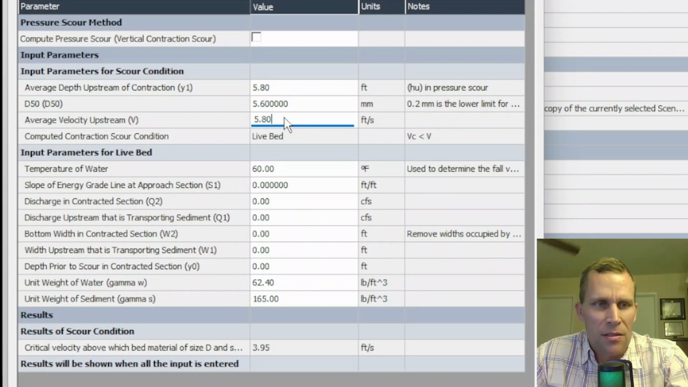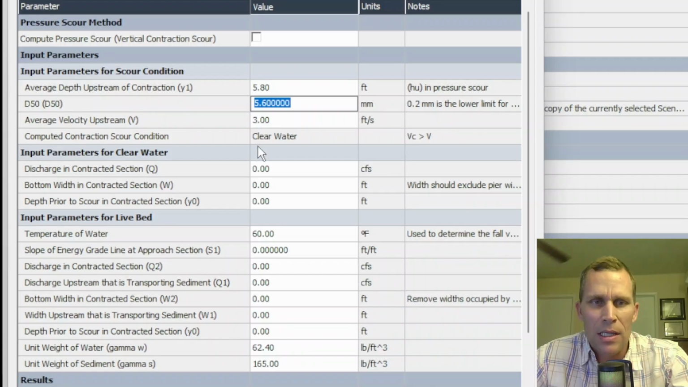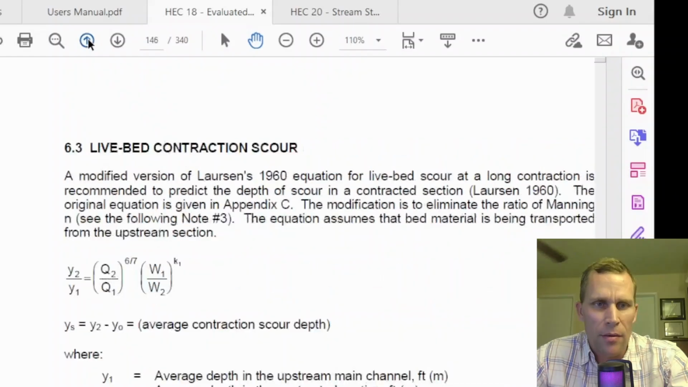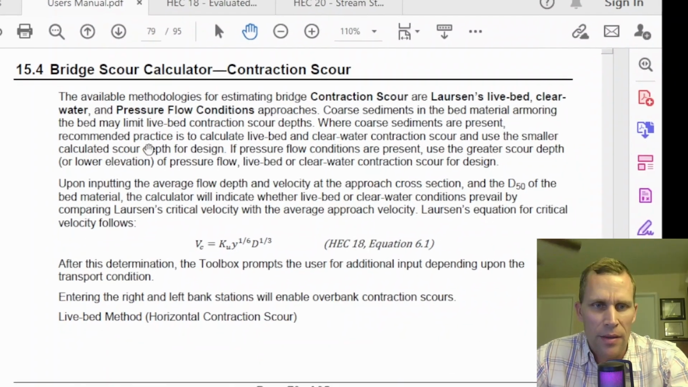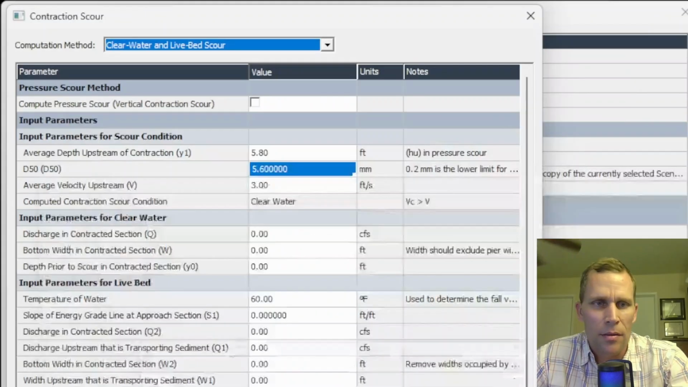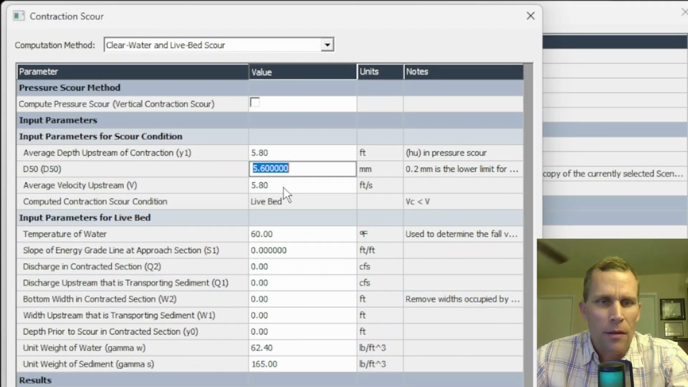But if I set this average stream velocity below 3.95, such as just 3, and then I tab off, now it switches to clear water. The velocity is less than the critical velocity. We saw that equation somewhere in here. I think it was actually the user's manual had that. Yeah, here it is. V sub c. This is how to calculate that critical velocity. All right, I'm going to change that back to 5.8 feet per second. This is live bed computed contraction scour condition.